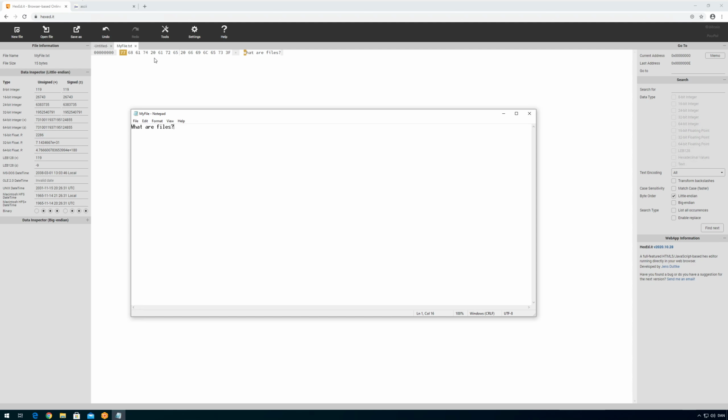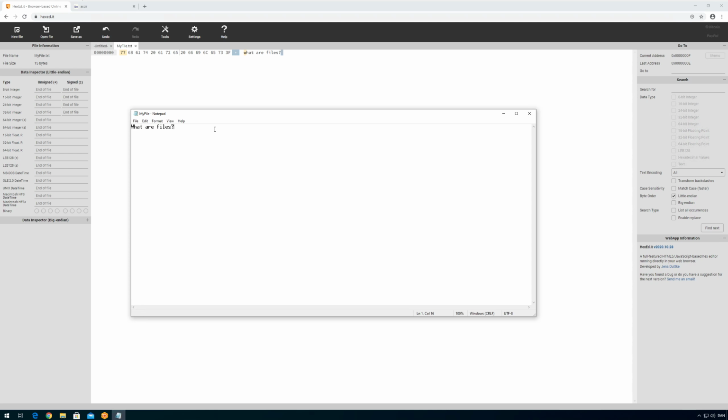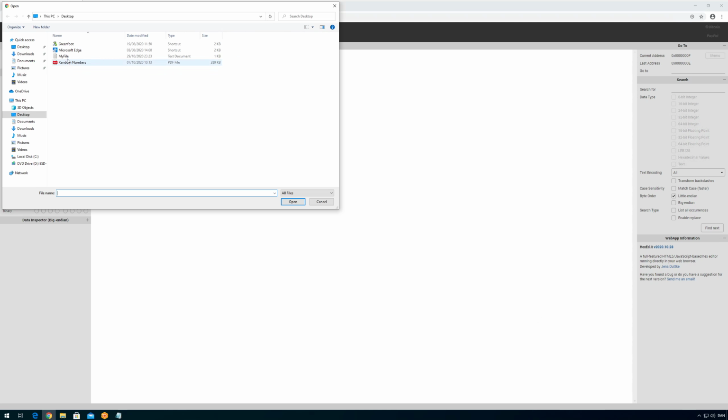Some other interesting things: we can see 20 is an easy one. That's a space. We can see it has a space here. And then here at the end, we have this kind of endpoint here. I don't know, we cannot actually see, it just says end of file here. Let me just try to make some more lines. Line 2. Save that and then reopen the file.